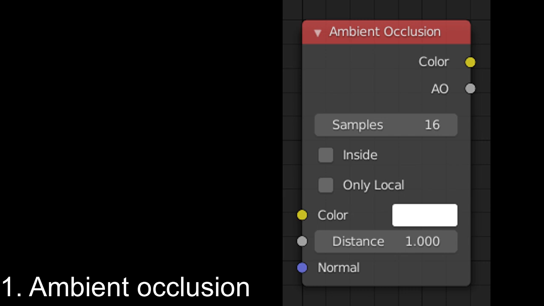Inputs: color, tint for AO output color. Distance, Cycles only, distance up to which other objects are considered to occlude the shading point. Normal, normal used for ambient occlusion. If nothing is connected, the default shading normal is used.